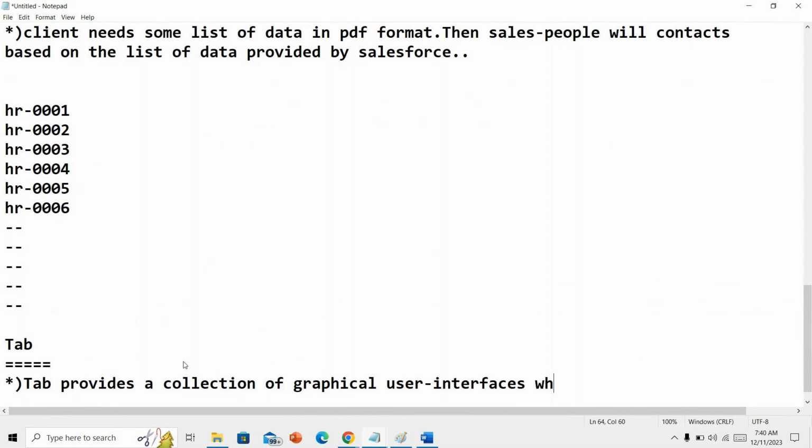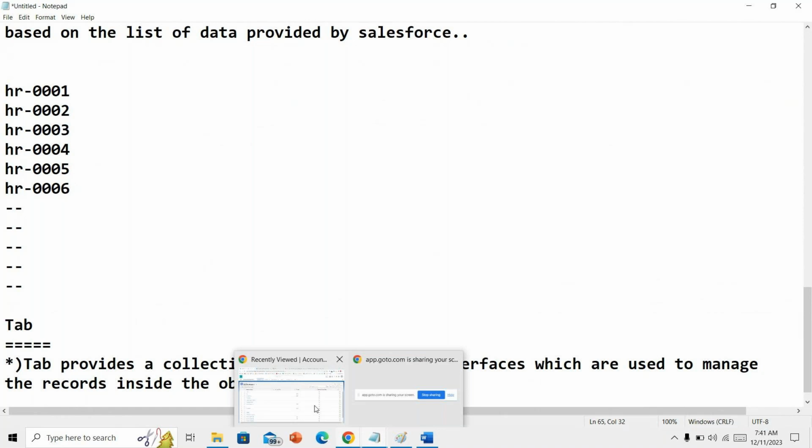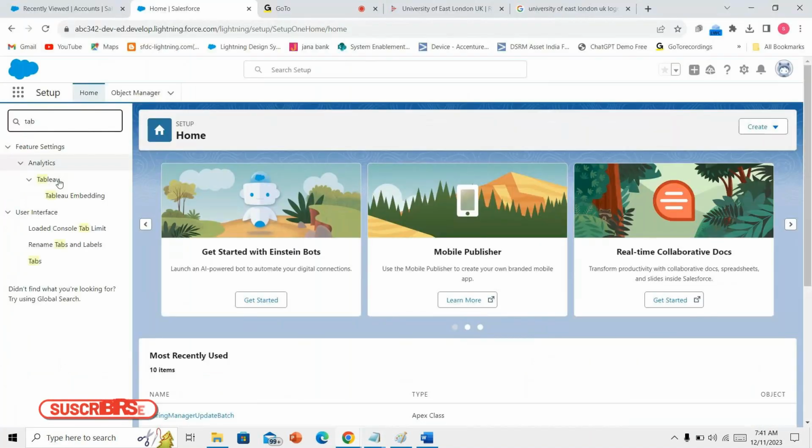Go to our home, search for tab. Click on new. What's my tab name which I created? Hiring Manager 11. Immediately it is not visible here. When you create a tab, then it is visible here. I'm clicking on next. I need to include this particular tab in University of East London. Everyone able to see? Yeah. I'm clicking on save.